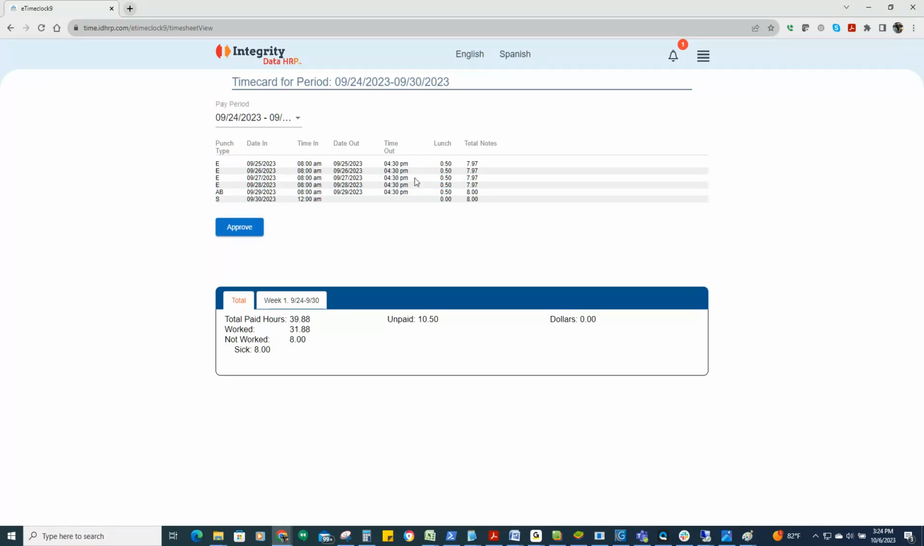I can see what I've worked here so far this week, my hours that are calculated, lunches. Down below, I can see what my total for the pay period is. If you're bi-weekly or semi-monthly, you may have more than 1 week. You may see week 2 here and then week 3 here. Clicking on these weeks will allow you to see what you've worked in that specific week. Clicking on the total is what the hours will be for the entire pay period.